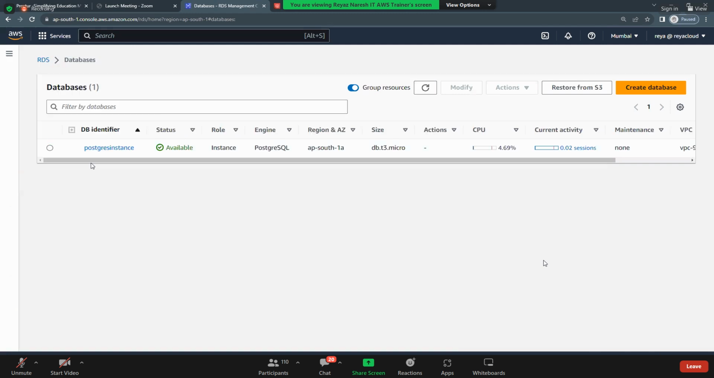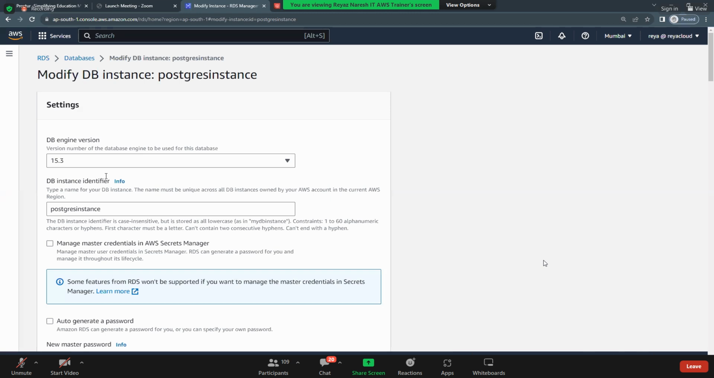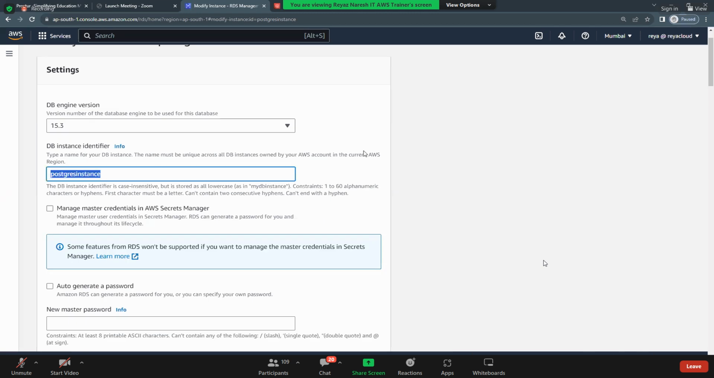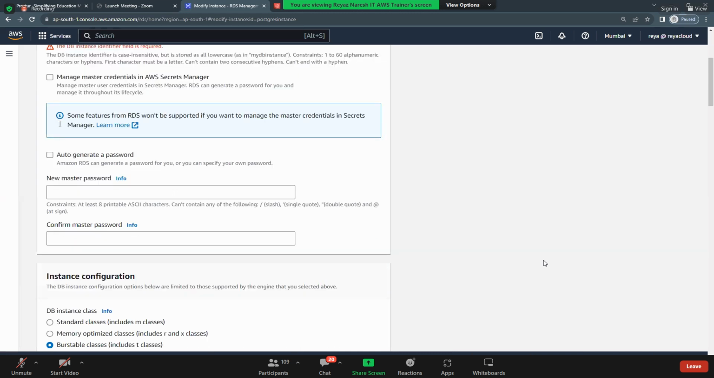So you see now, click on this, and do you see Modify? Click on Modify. Is there anything you can modify? Can you change the instance type also? Instance identifier name, or can you change the version also? Yes. And then can you change the new master password?